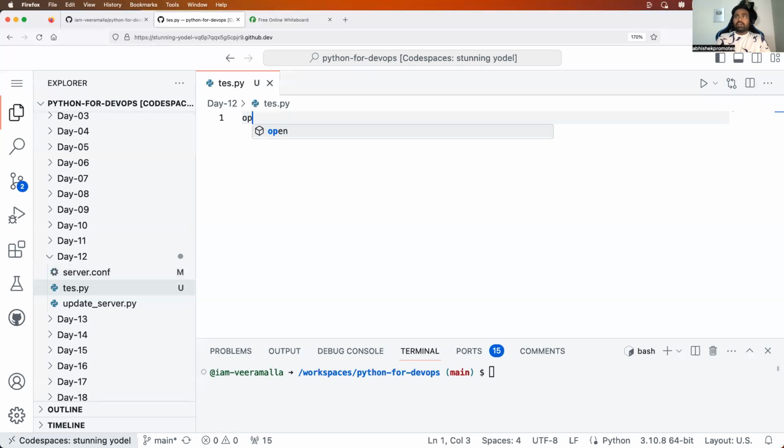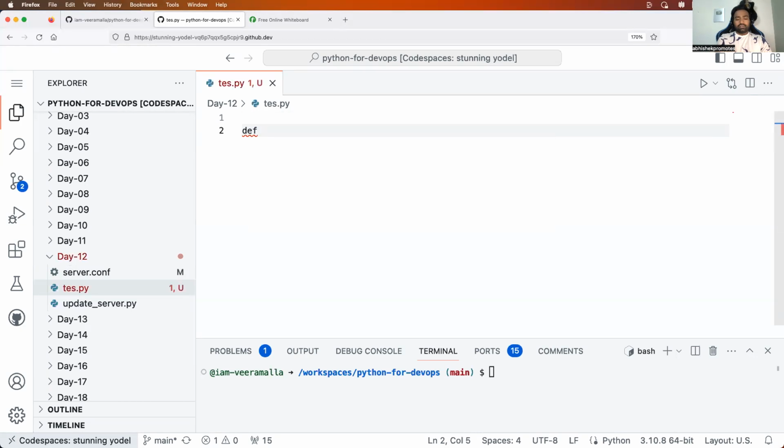What is an inbuilt function? Open is an inbuilt function which you can directly use. So I'm not using any pip installation, or I'm not installing any packages. So firstly, I need to write a function called update_server_config.